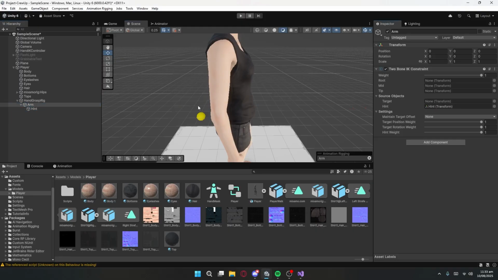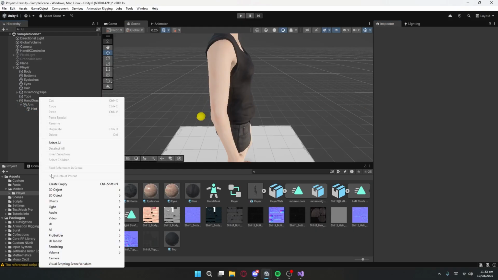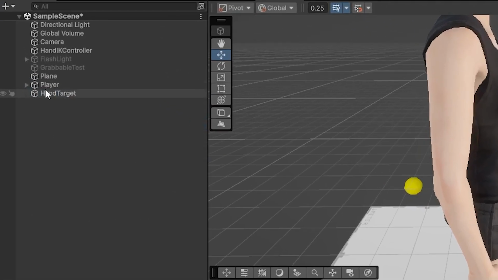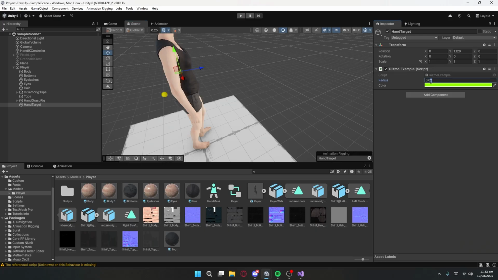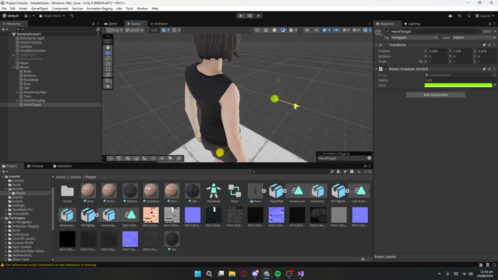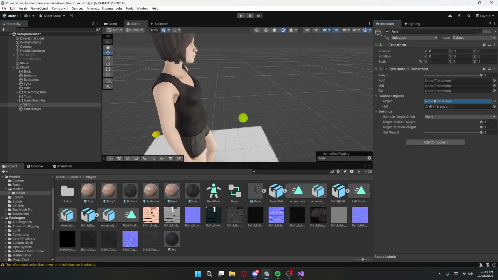Now we also need a target, so create another empty object and name it hand target. Make sure it is inside the player object. We'll add gizmos to it as well. Position it about here and assign it to the target field.